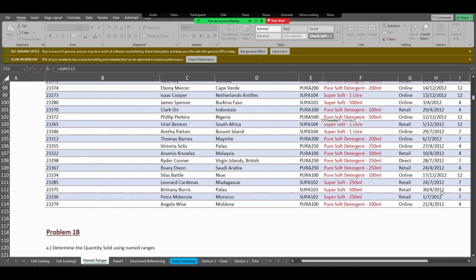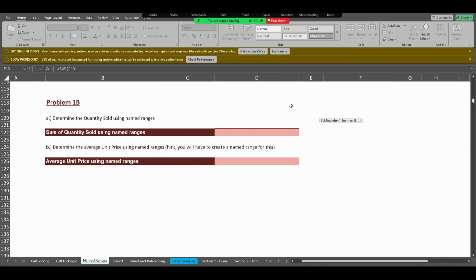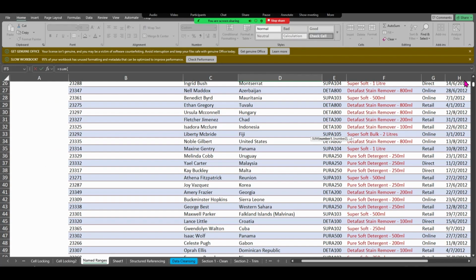Our question is, determine the quantity sold using a named range. They said the sum of quantities sold using a named range. You're not going to be using the normal equals SUM bracket B2 semicolon B25. No, you're going to be using a named range. It's going to be equals SUM, you open bracket, what name have you given to that particular column? So let's go back and give a name to that particular column.